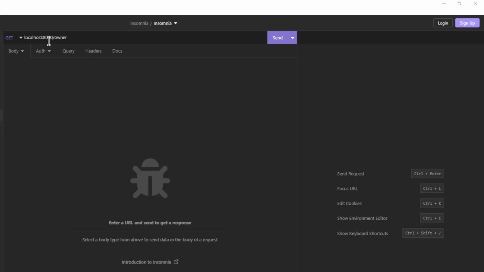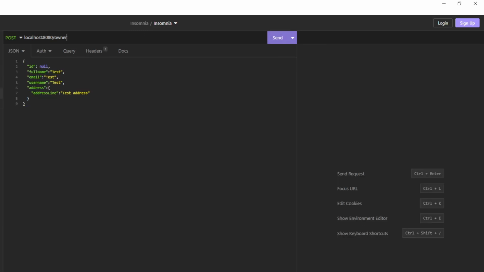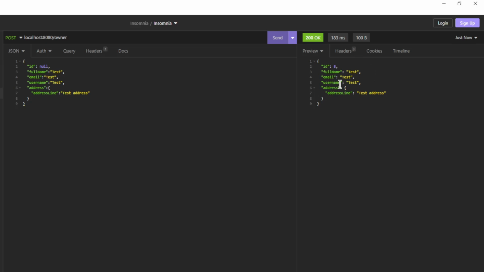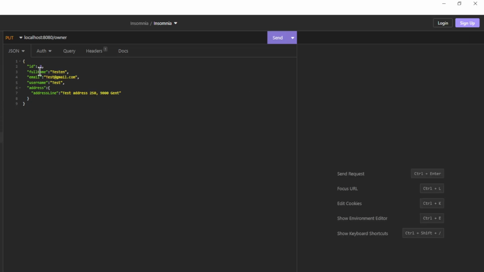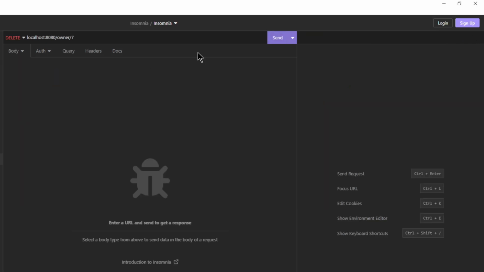I want to briefly go over another test in Insomnia. From the getOwner endpoint we get a list of all owners with their addresses. The postOwner endpoint creates a new owner with its address. UpdateOwner adjusts the owner with ID 7. And with deleteOwner the owner is deleted along with its address.